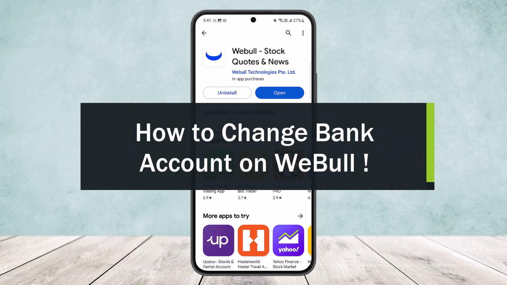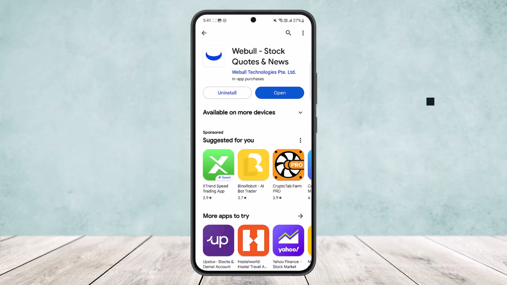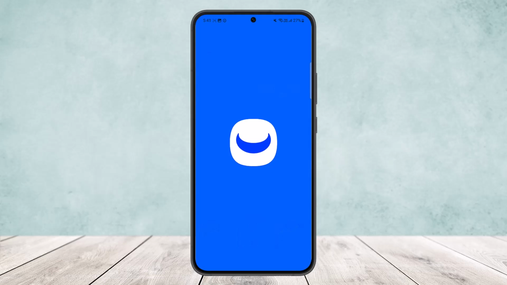Today I'll guide you on how you can change your bank account, or how you can switch your account, unlink the current one and link a new one on WeBull. Well, I tell you, the process is actually quite simple and easy, so let me guide you through. All you have to do is open up your WeBull application.